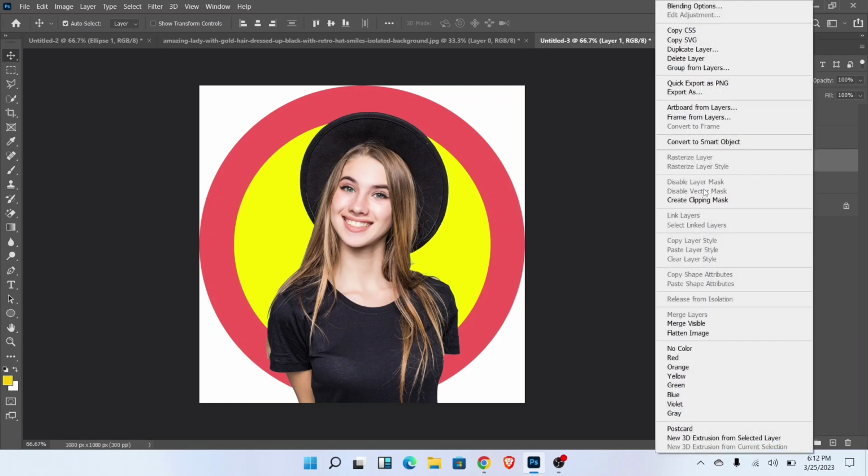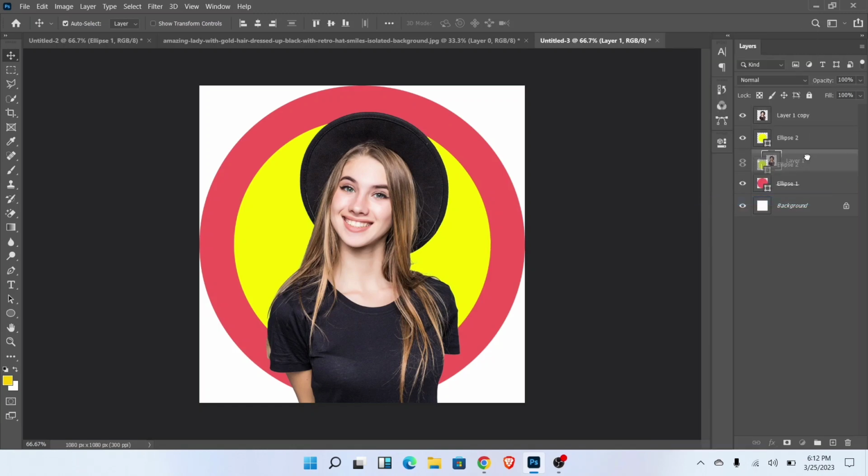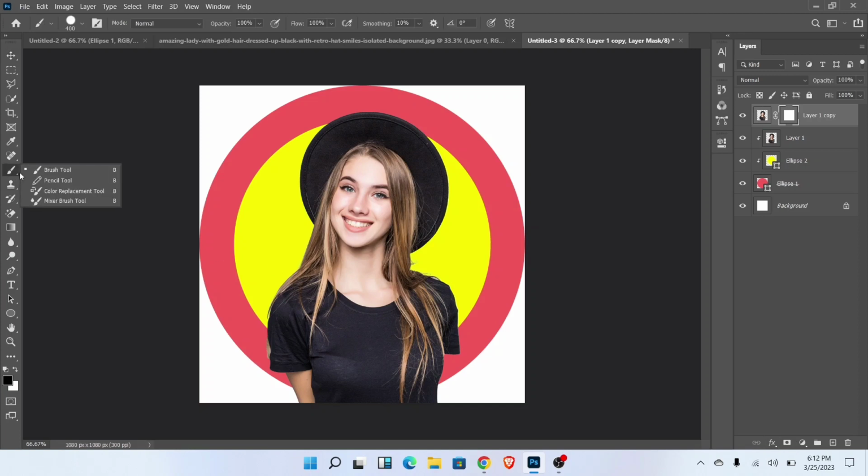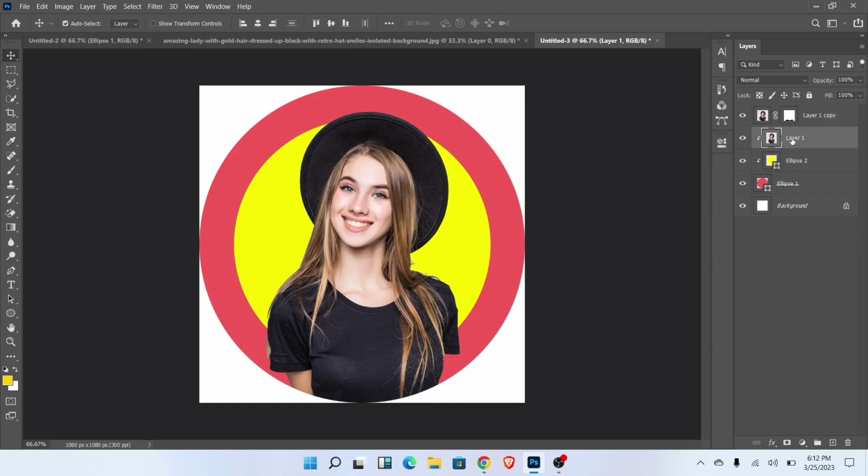layer and create a clipping mask. Now select the duplicate layer and add a layer mask. Go to the brush tool and remove the outer surface of the circle. Now change the layer name.